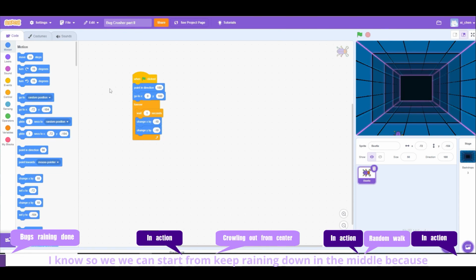So, are we recording? We can start from keep raining down in the middle, because our code already goes to the middle, right? Is it? Let me see. Or from here. Yeah. Okay. We need it to keep dropping down new bugs. Change. Yeah.